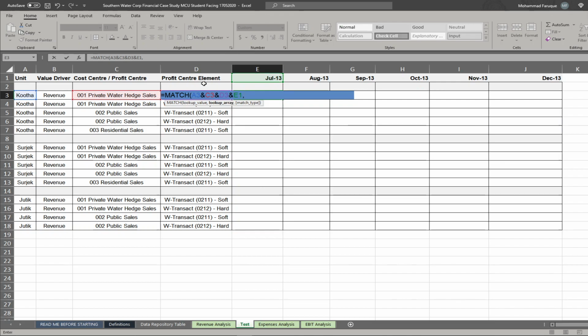Now let me explain what I did here. Using the ampersand, you're basically creating a new string that combines all 4 of these, and that's the string we're going to use to look up. In general, one of the other ways you probably could have done this is adding a column here and combining all this using the ampersand sign, and doing the same thing on your data repository and then looking up that way. So you will be able to use VLOOKUP.